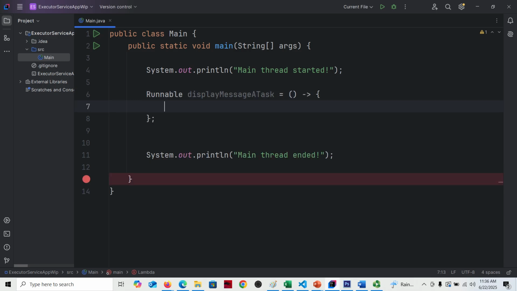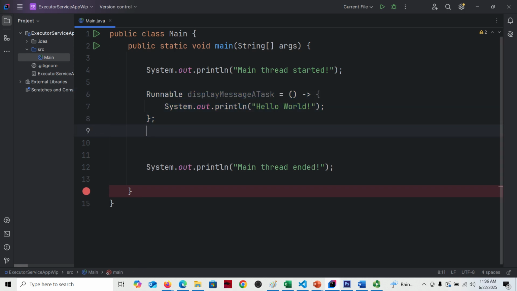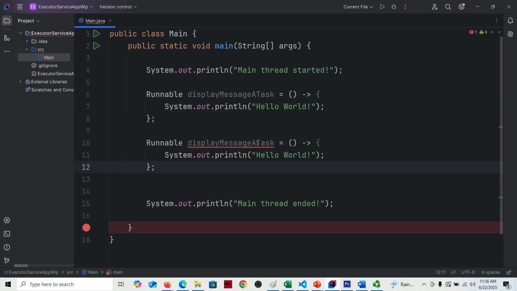Let's go in between the braces and print out a message. We can have this read "hello world". Let's select this runnable and copy it, paste it, and change this to displayMessageBTask. And we can have this read "hello everyone".